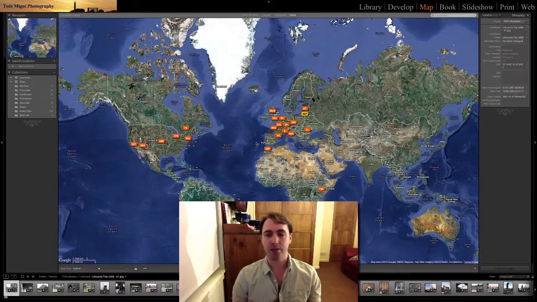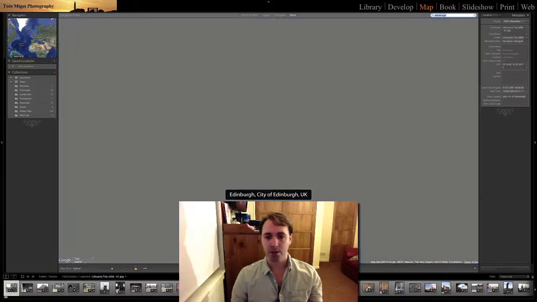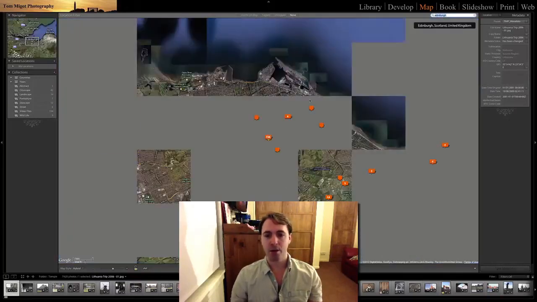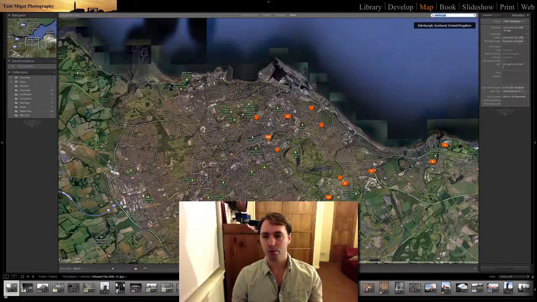But if you didn't have it, you can always search for them, and that's how I did it for most of my exposures. I just typed the name here, for example, Edinburgh, and because it's working with Google Maps, it just searches Google, and as you see, all the shots that I took in the area of Edinburgh.